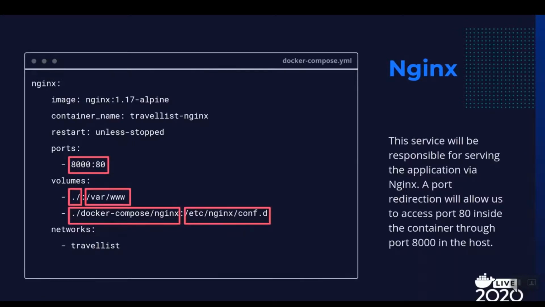We are going to share two different volumes. So first is the application files, similar to the app service. We are going to share all the application files to a location /var/www inside the container. And we are also creating another volume to share a configuration for Nginx, a server block configuration. So we are going to have to create this directory docker-compose/nginx and have the configuration file there. So it's going to be shared in the conf.d directory in the Nginx configuration directory. So finally we have the networks definition, using the same network as the app service. And this is all the Nginx service definition.